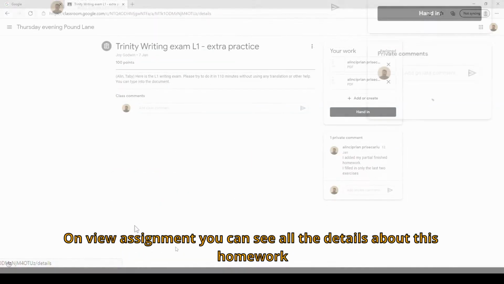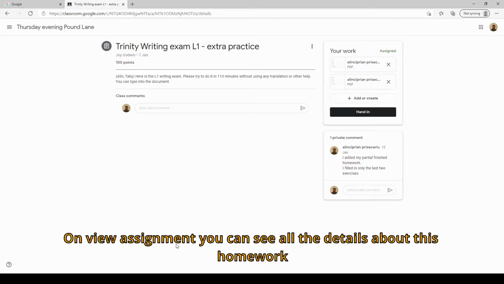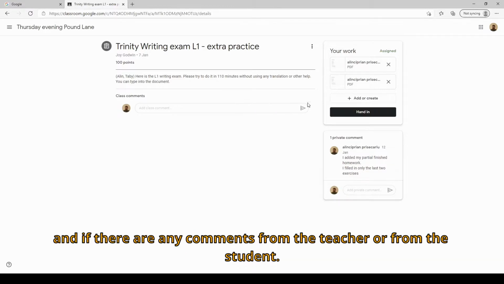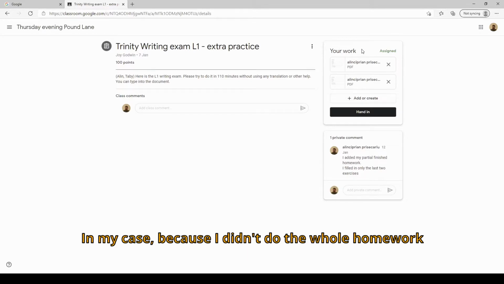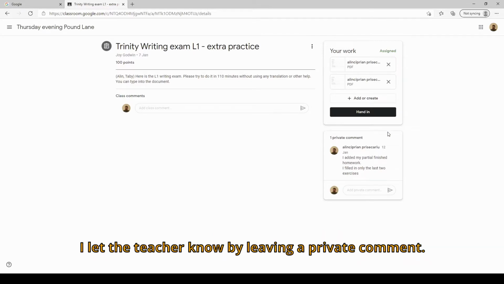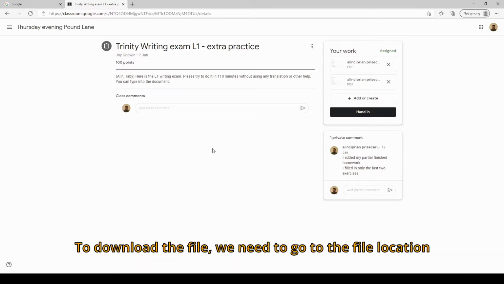On View Assignment, you can see all the details about this homework, like the instructions on what to do, the files related to the assignment, and if there are any comments from the teachers or from the student. In my case, because I didn't do the whole homework, I let the teacher know by leaving a private comment. To download the file, we'll need to go to the file location.